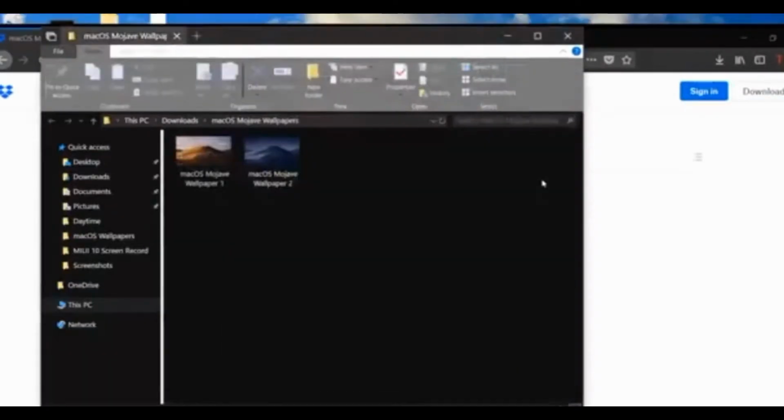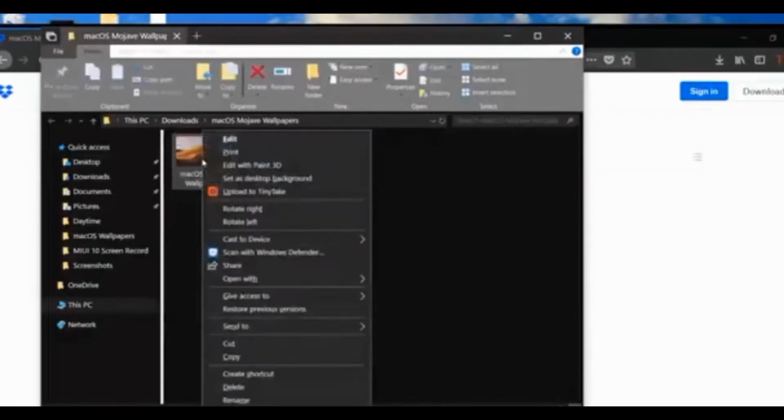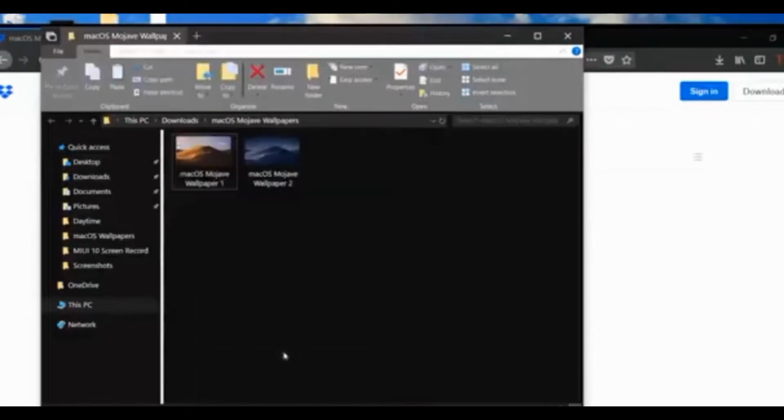If you've done that, just create a folder and move the wallpapers here. Also, make 2 copies of each wallpaper.